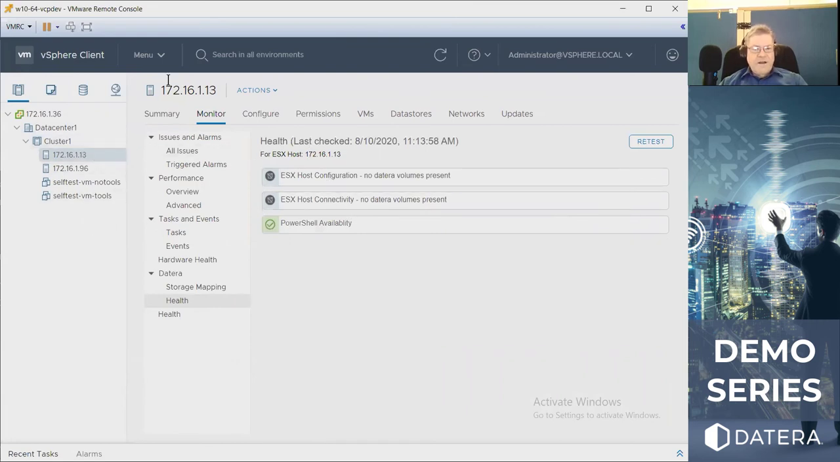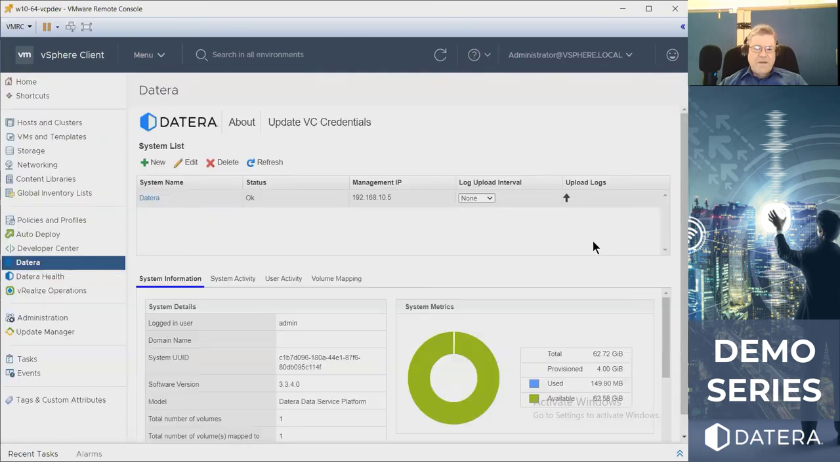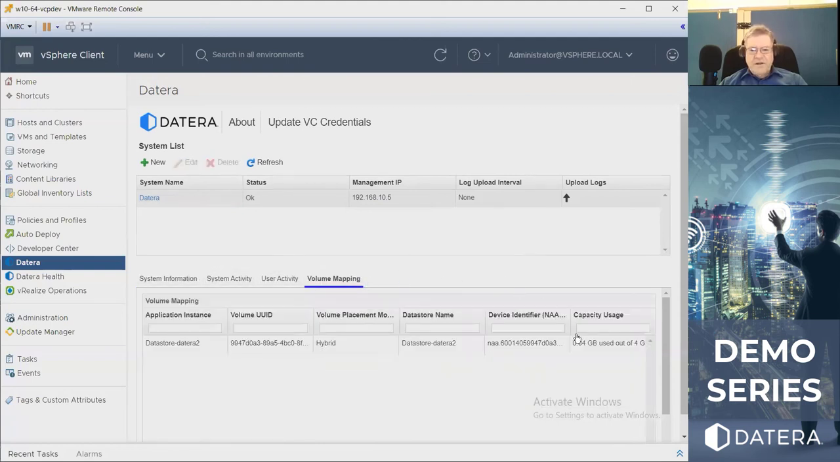Before I do that, though, I want to back up and show the dashboard. All right, so this is the dashboard screen, which shows you a little bit of metrics. You can see a little bit of other stuff that's going on, some log stuff, and also show you the current volumes that you have mapped.